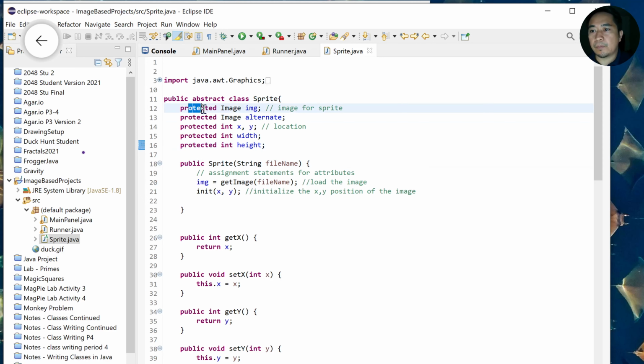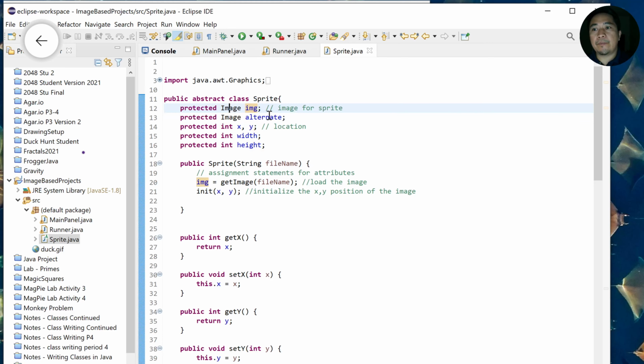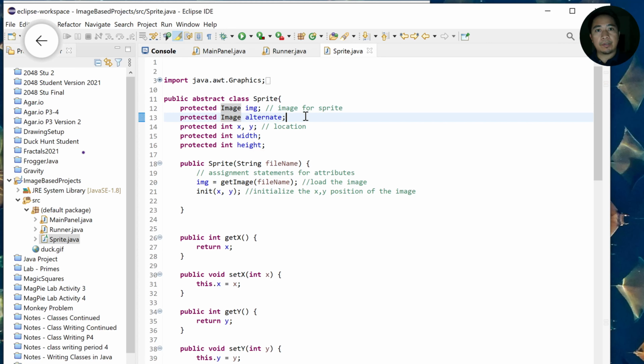But let's see what we've got going on here. We've got an image instance variable. That's going to be the main image that you see on the screen. Technically speaking, if you wanted to expand upon this, you could add more images. For example, if you have alternate looks for your character, or a different image that you want to use when you're going up, down, left, right, this is where you can include that.